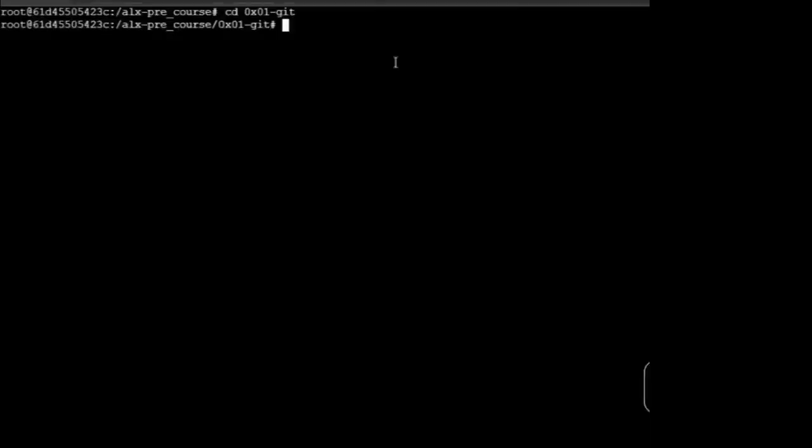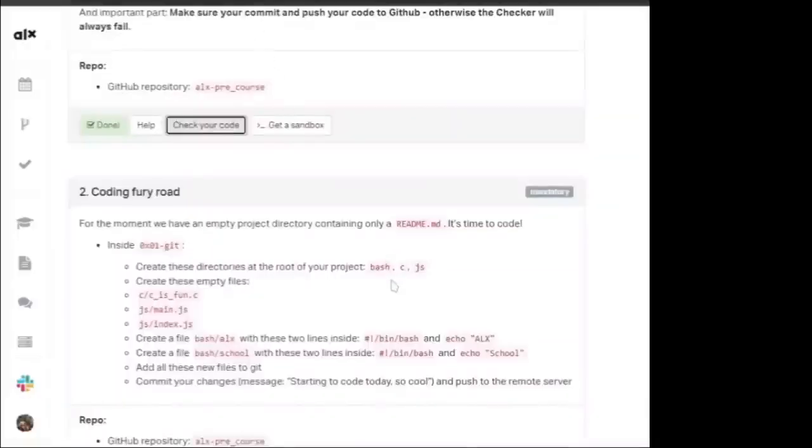So let me create them. So to create 3 directories at a time, you can just do mkdir, then give their names. So the first one is bash, C in small letters, and JS. All the names are in small letters. So please note, don't create a directory with a capital letter for this one, because if you do that, the checker will fail, because bash with a B in capital letters is different from bash with a B starting with a small letter.